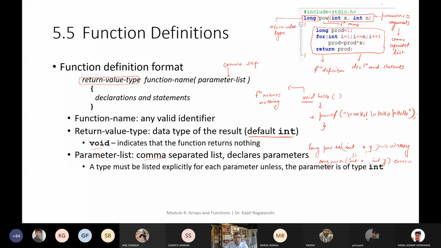So how do you define a function? A function can be defined by this function definition format. This is your return type. Like here, long is the return type followed by the function name.